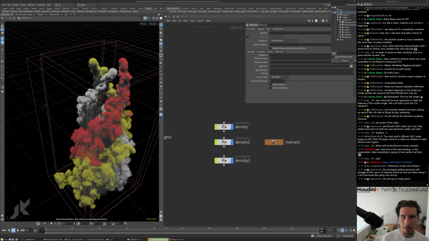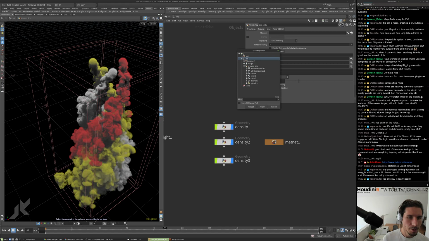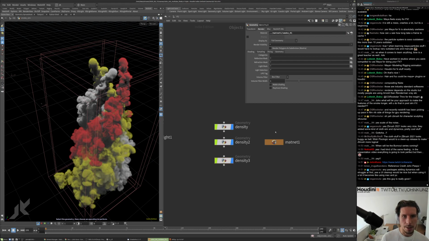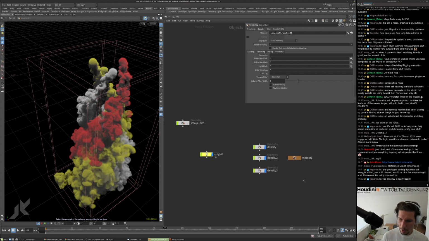So we'll get the shaders applied. I'm just going to set everything to this one shader to dial it in, like the thickness and stuff like that. And then we can split it out into different shaders and change the colors.